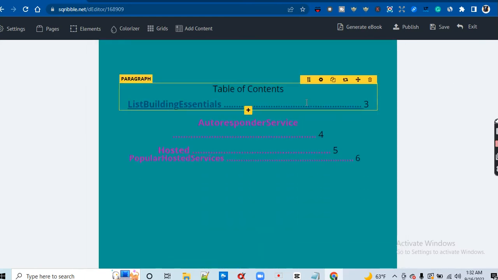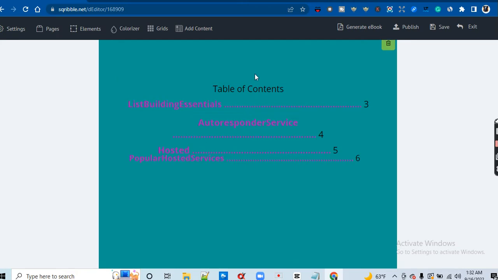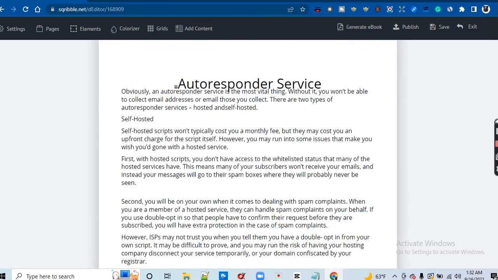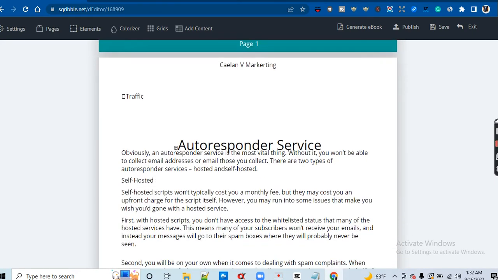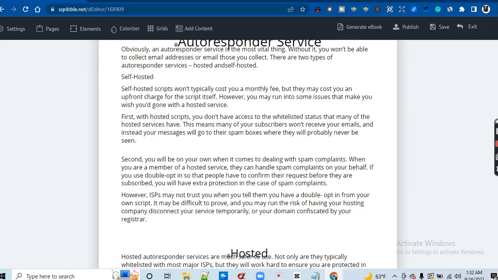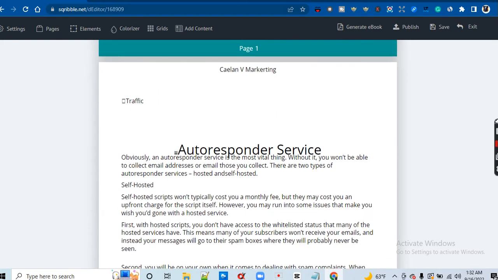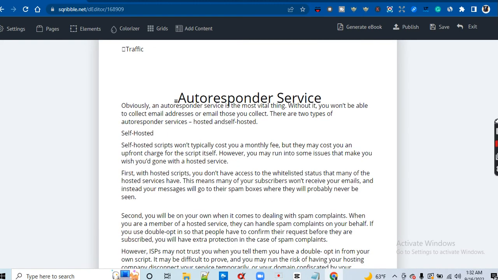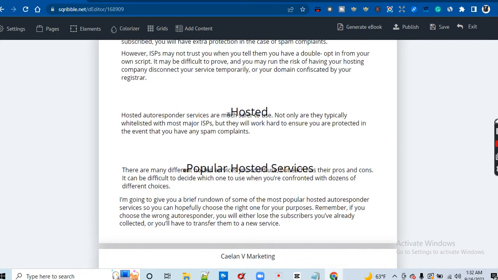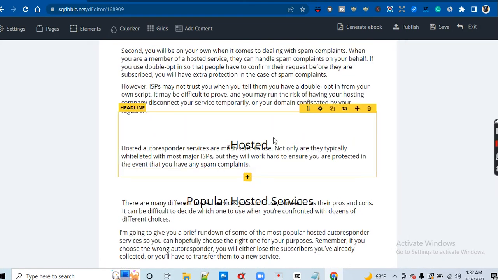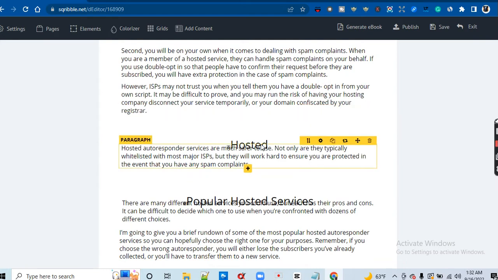And what I like about Scribble is that it automatically creates the table of contents for you, which will go to the page that you want. And you do have to edit it quite a bit to make it work better for you. That's why I would prefer this over Canva. And of course you can use Canva for free, but I don't use Canva. I use Scribble for editing PLR books. And of course you have to play with it a little bit to make it work.